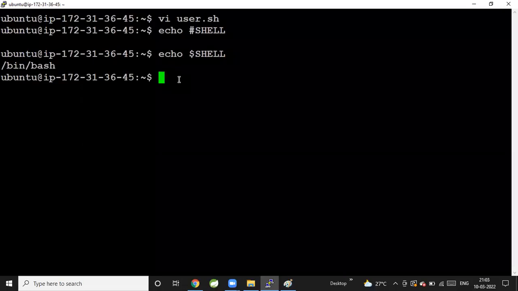Some may have Bourne shell, some may have Bash shell, some may have K shell, some may have C shell, some may have T shell, some may have Jet shell. Okay. Now, my requirement is I want to use Bash shell to execute my script file. How can we do that? Using Shabang. Very good. That is the answer I'm expecting from you.